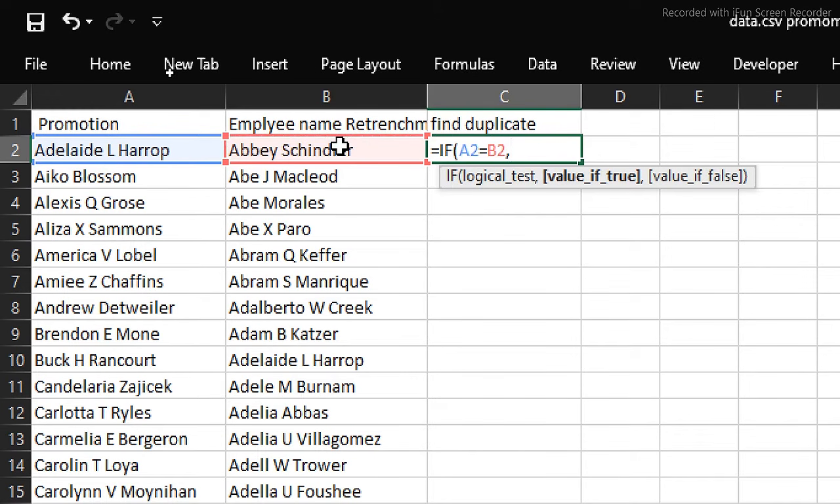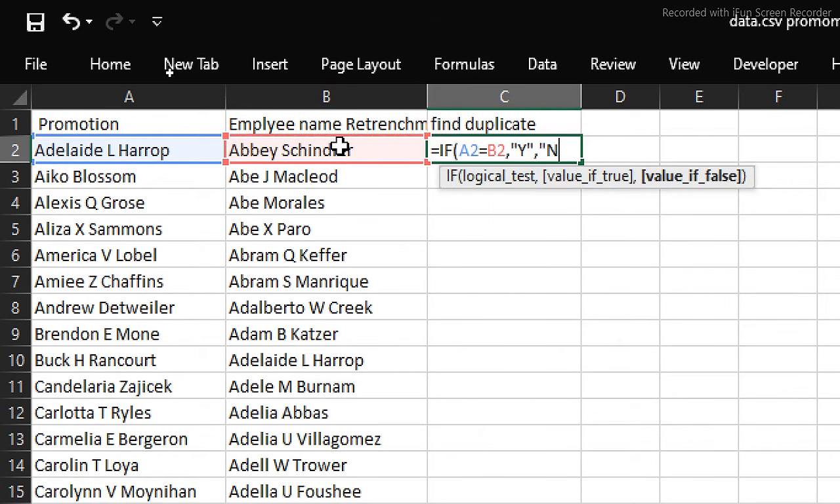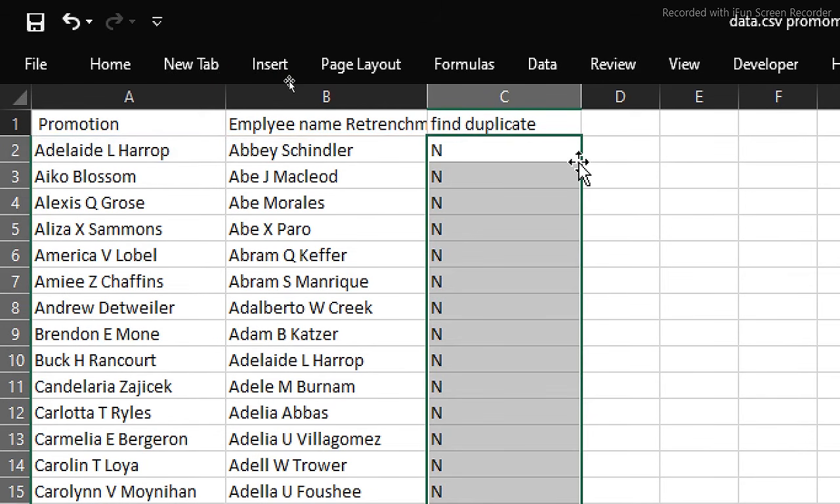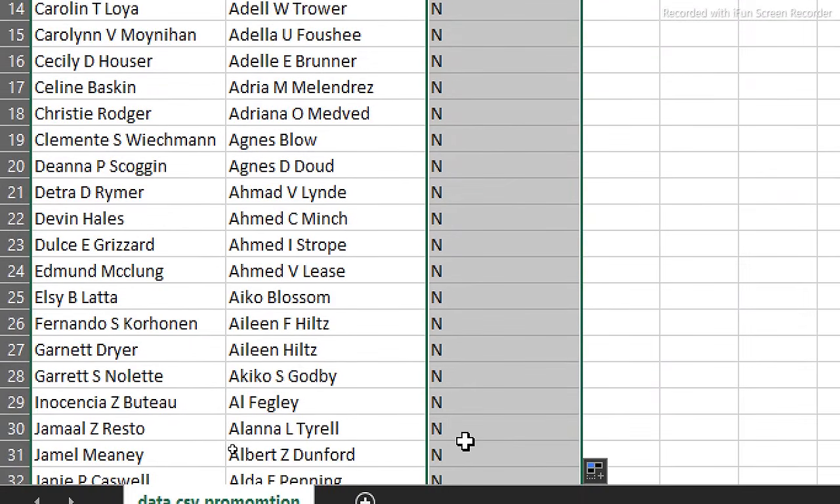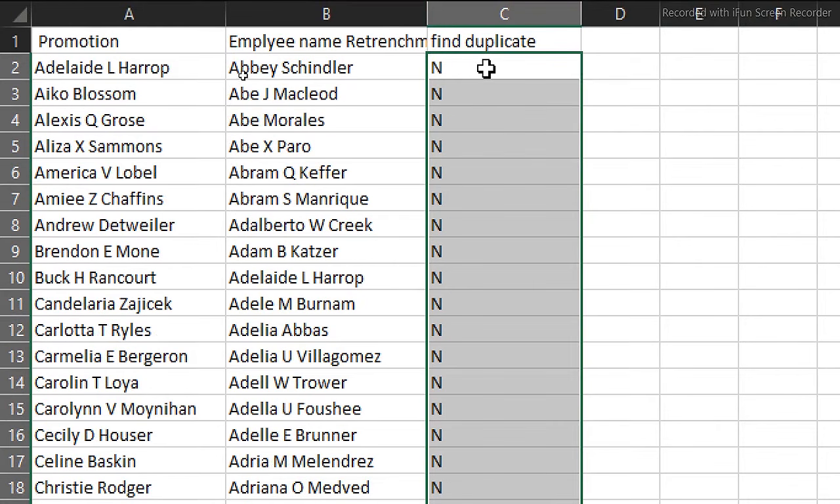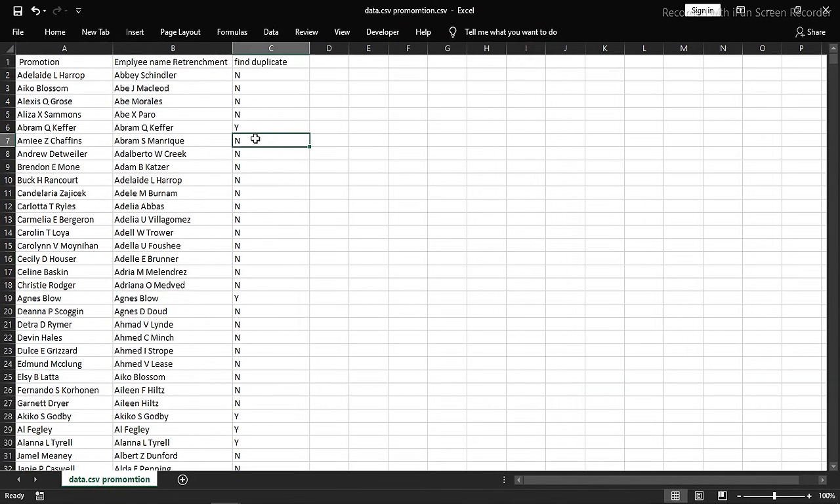So if it is true, what do you want? So Y for yes and N for no. So N for no, have it closed and hit enter. Now it is no. So what I'm going to do right now, I'm going to have to copy this down. So double click and have it copied down. So we'll scroll all the way down. We'll try as much as we could to find where we have some kind of no and yes and all of that. So as you can see, we have some Y and N right here, which means there are some duplicates.